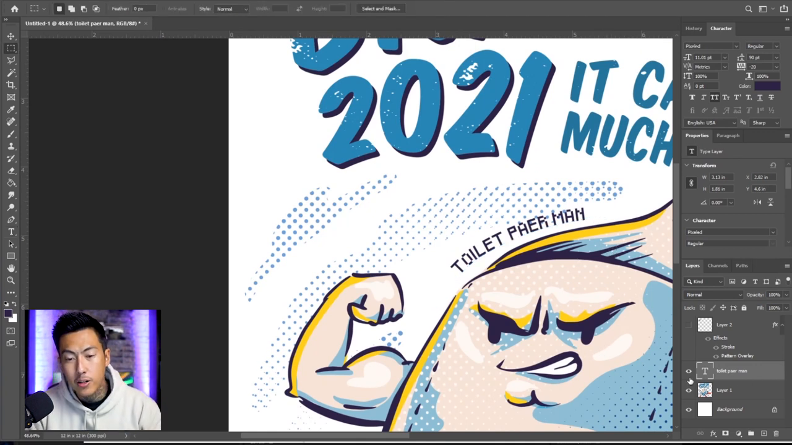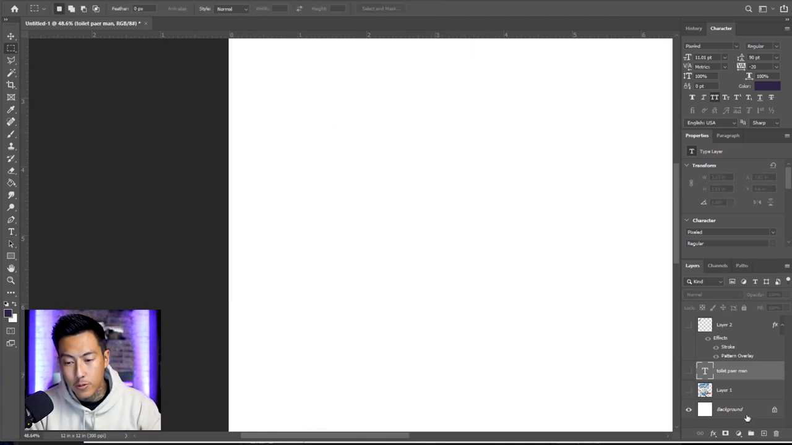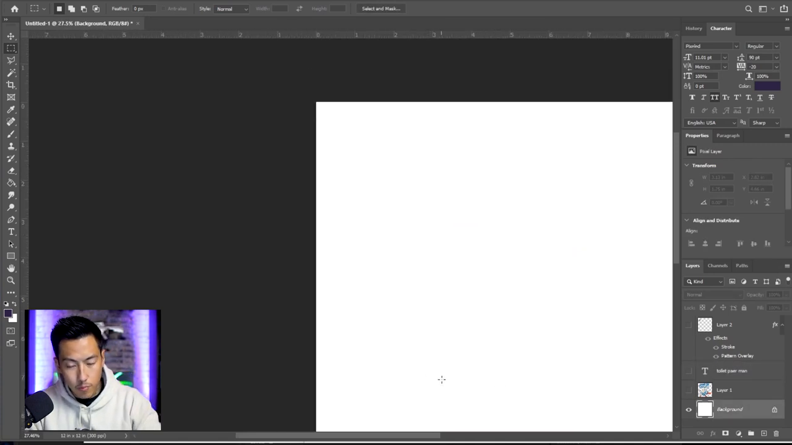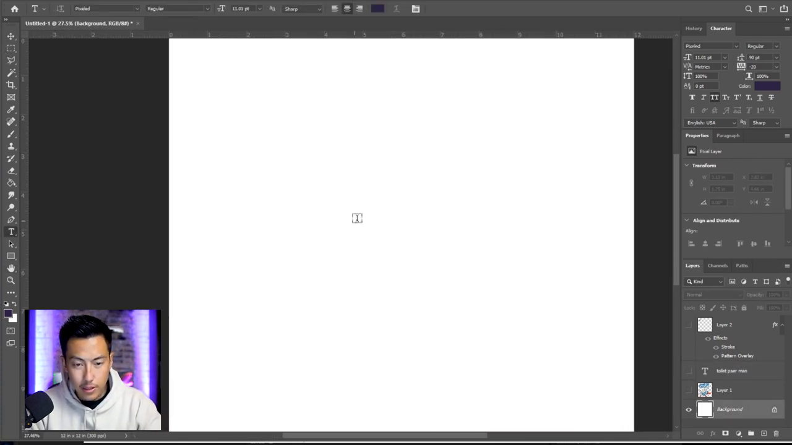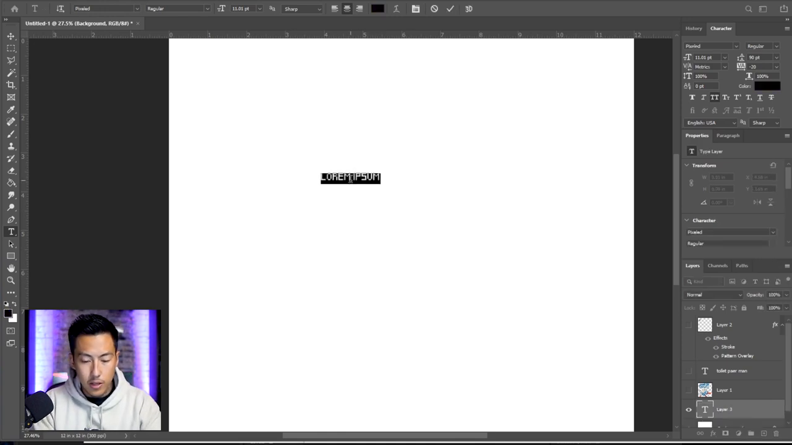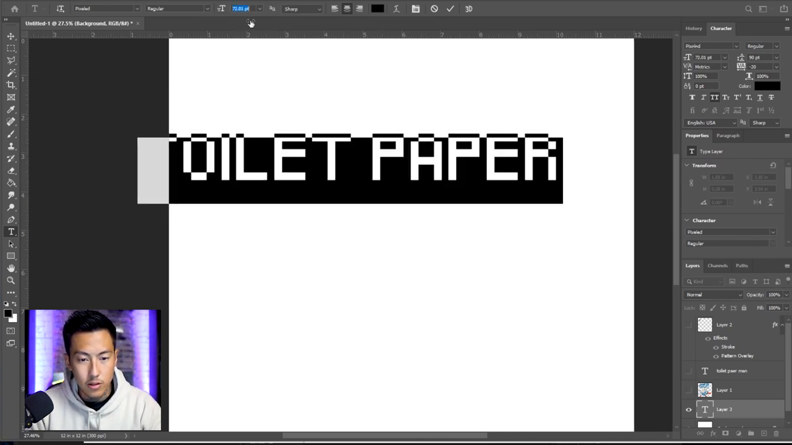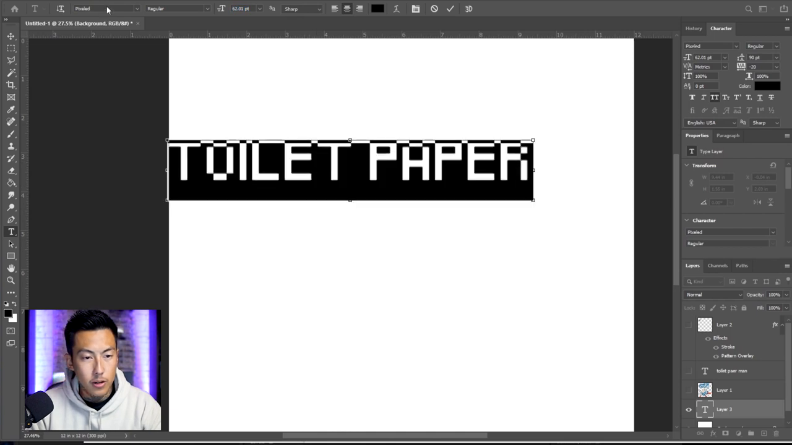You get the point. So I'm going to go ahead and make everything else invisible. And then I'm just going to zoom out a little bit. And I'm going to hit T for text, of course. I'm going to click on there, and we're going to type in toilet paper. I don't know if that's how you spell it. Toilet. Is that how you spell toilet? I hope I'm right.